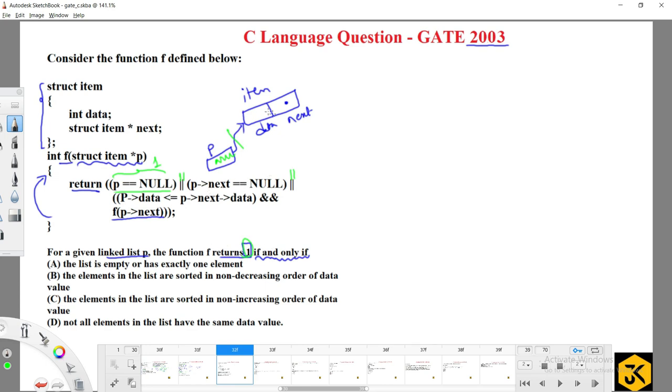Or if we have one data, let me take one data like number 1, and here it is NULL. If P->next == NULL, that condition also says so, or if P == NULL. If there is no data, or if there is only one node, then also this function is going to return the value 1. Or the other case is they have given certain kind of condition. But if you observe, the list is empty or has exactly one element. So obviously our discussion is valid for this option A. What about the other option?